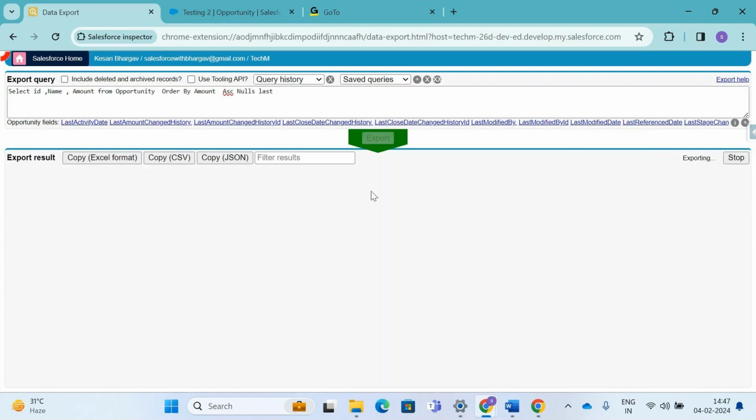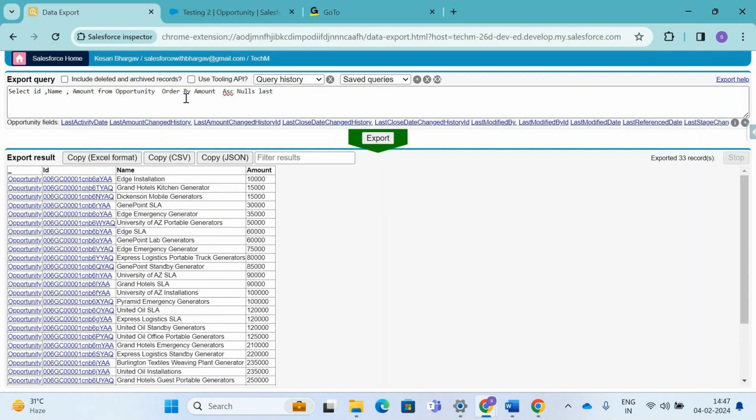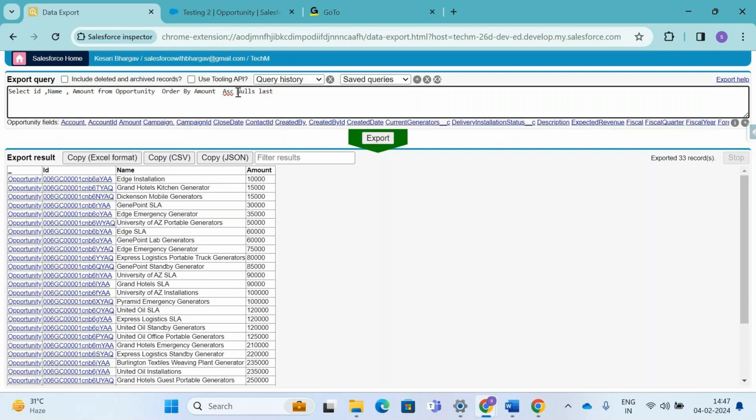So if you are ordering by any field, and for that particular field the values are null, what do you want to do? You want to display those null field values at last, or you want to show them at first.